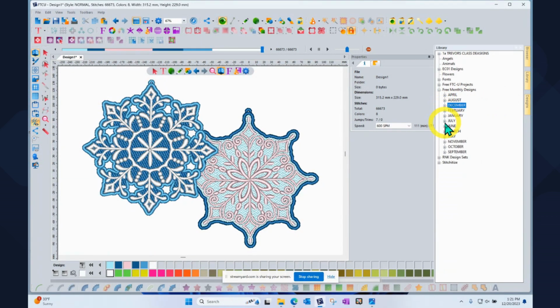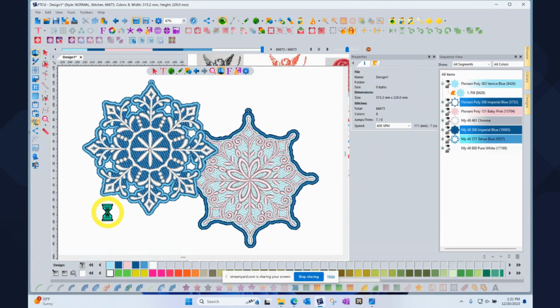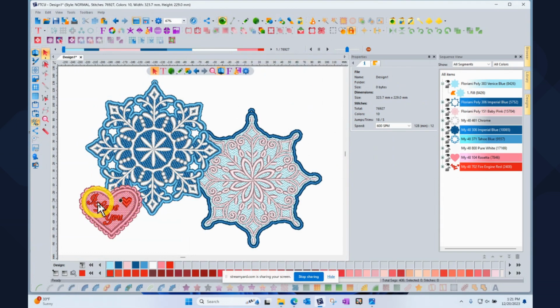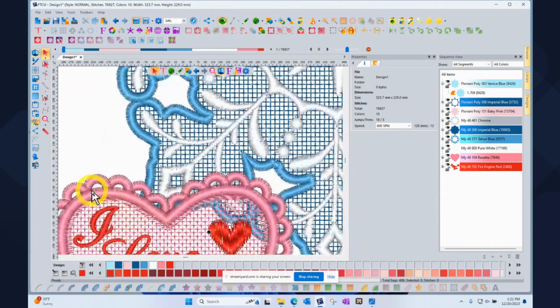So, for example, if you go under February, and it was February 2020, that's where that I love you heart is, that's another lace design that has a mesh background. What makes this one unique is it doesn't just have a solid border. I did this extra kind of, whoops, go the other way, kind of like a scalloped border.